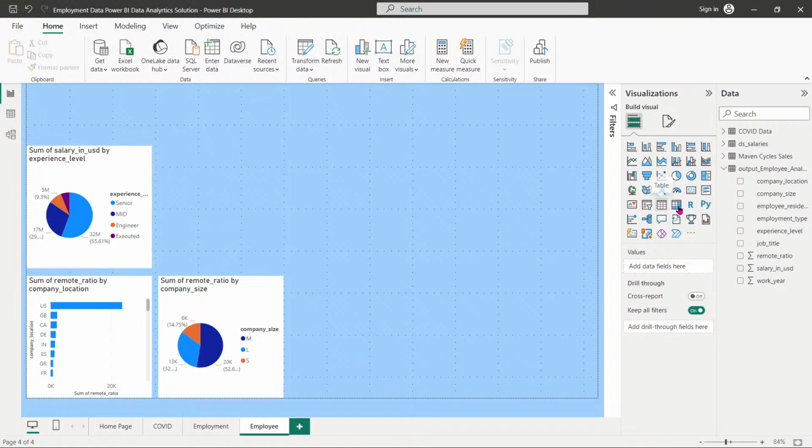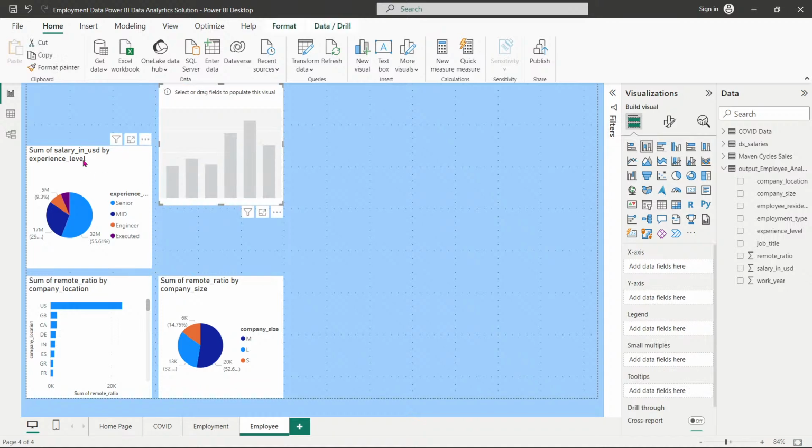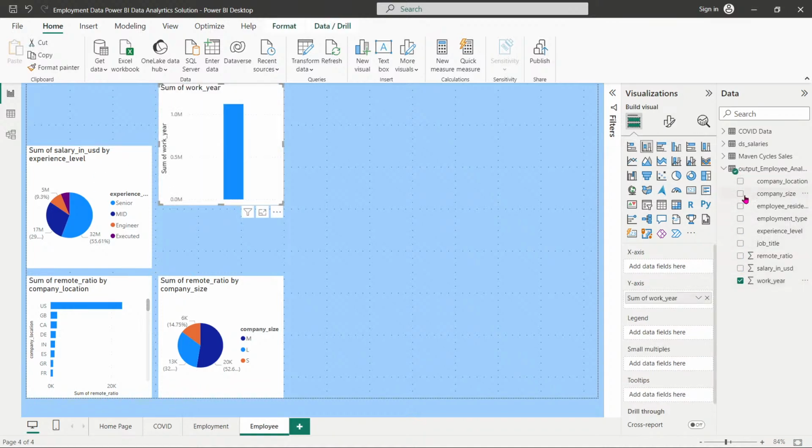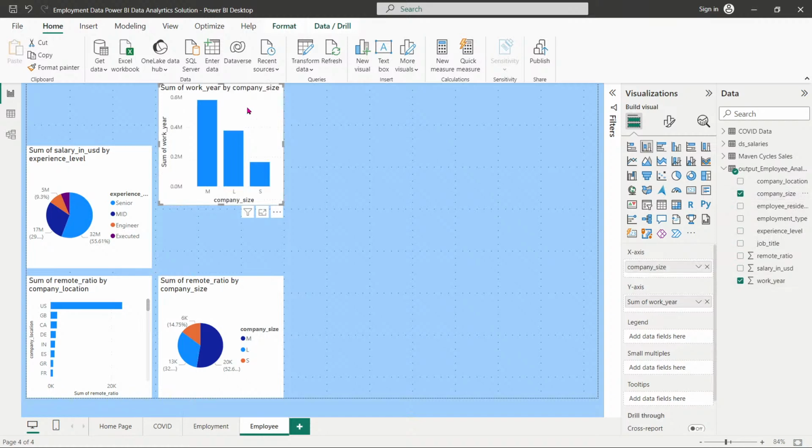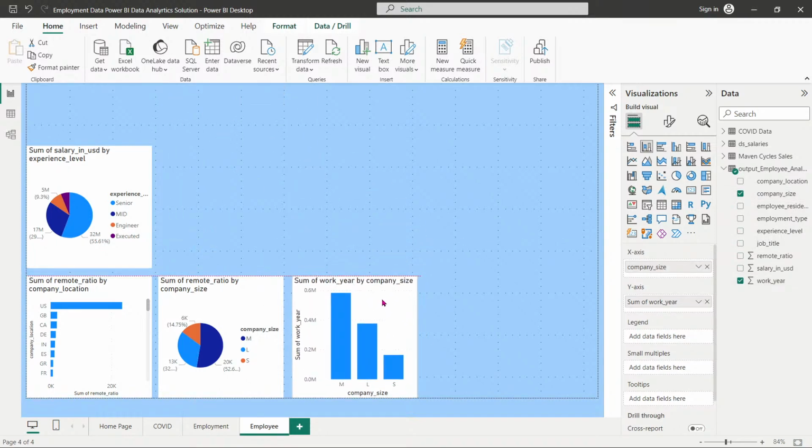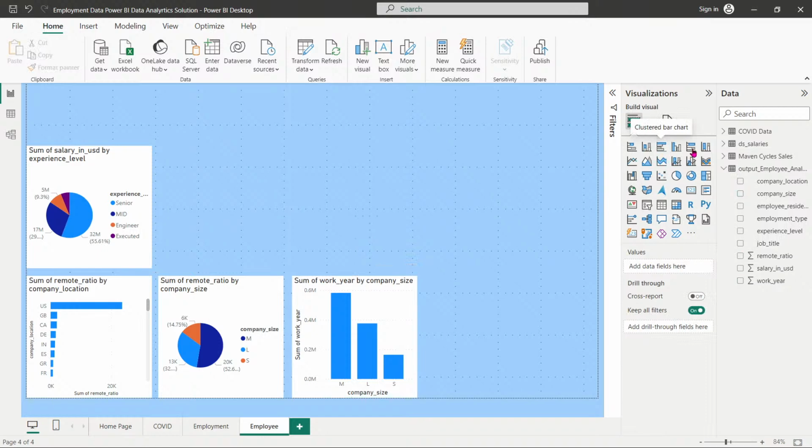All right. So another graph I'm going to keep is a stacked column chart. The stacked column chart will have work year and company size. So on the basis of company size, I'm going to keep the company size value, right? Now I am having more values here.